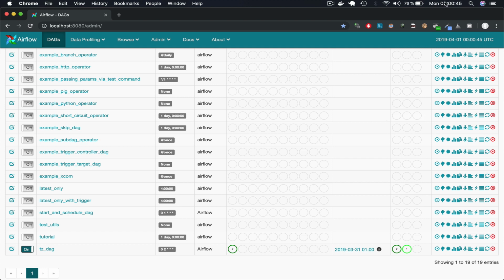as expected. Even if the local time shifted from UTC plus 1 to UTC plus 2, the DAG still continues to run at 2 a.m. local time and not 3 a.m. like before. One more thing. Don't forget that the UI shows everything in UTC.